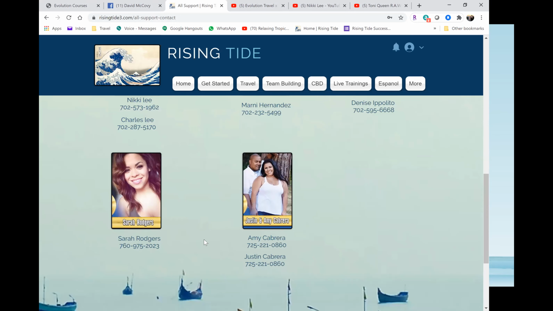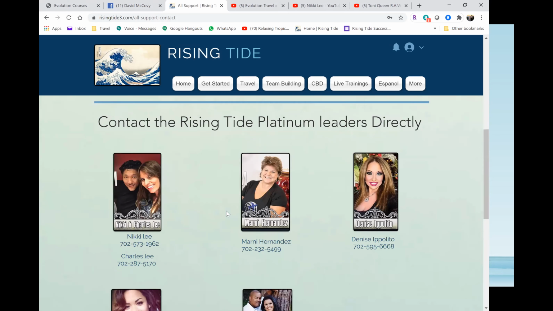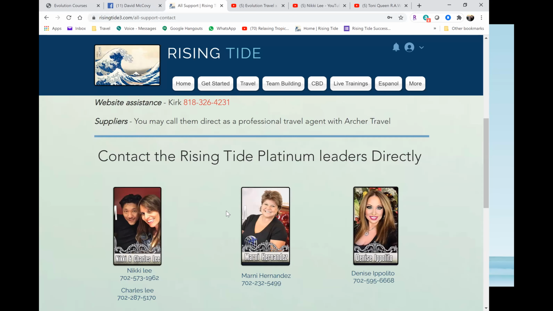Their phone numbers are listed. So guys, you never have to feel like you're alone. There's always going to be somebody you can reach out to. Please feel free to text these numbers and say, hey, I'm having some issue. But guys, we are always here to help and support you, okay?